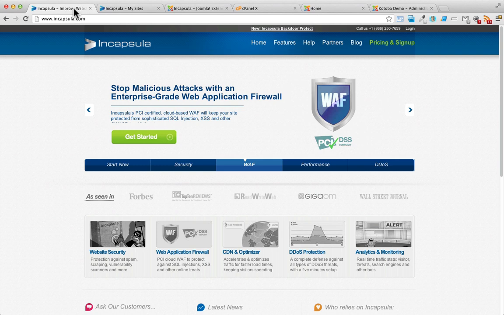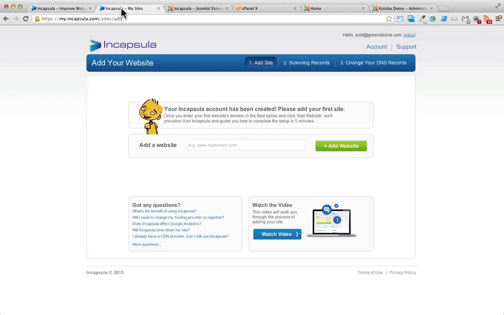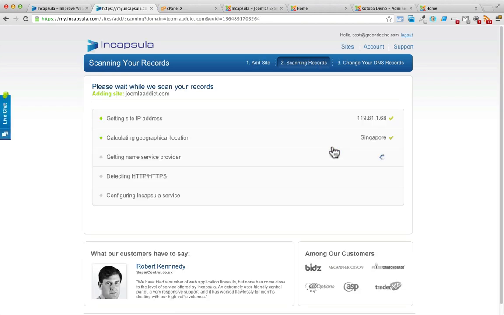After you've signed up for an account with Incapsula, just go ahead and log in. And the first thing we'll do is add our site. And so it's going to scan the records of your site and make sure that it can be used with Incapsula. All right, everything looks good. Go ahead and hit continue.